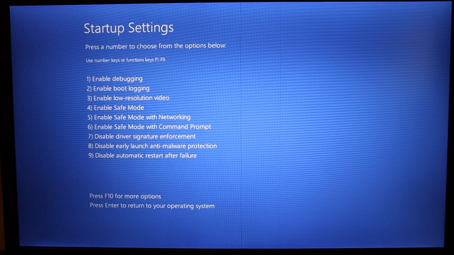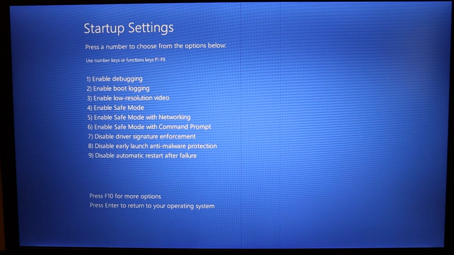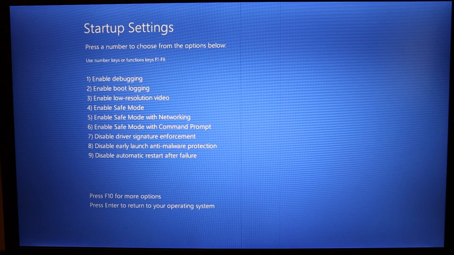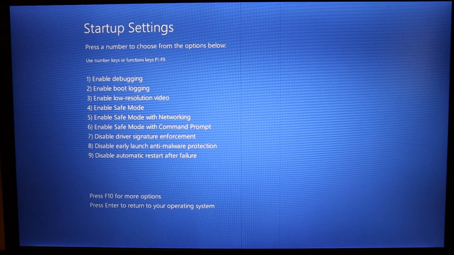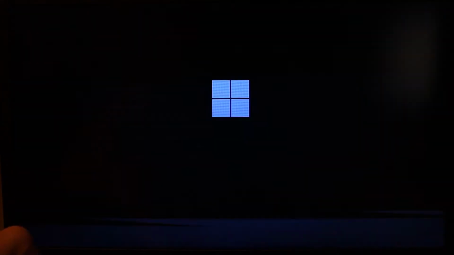And then once it boots into the startup settings right here, we need to choose how we would like to start up. And if we're looking for enable safe mode, we can do it with networking or with command prompt. Just choose the one you need. In my case, I'm just going to press on number 4 and it's going to boot into the safe mode.